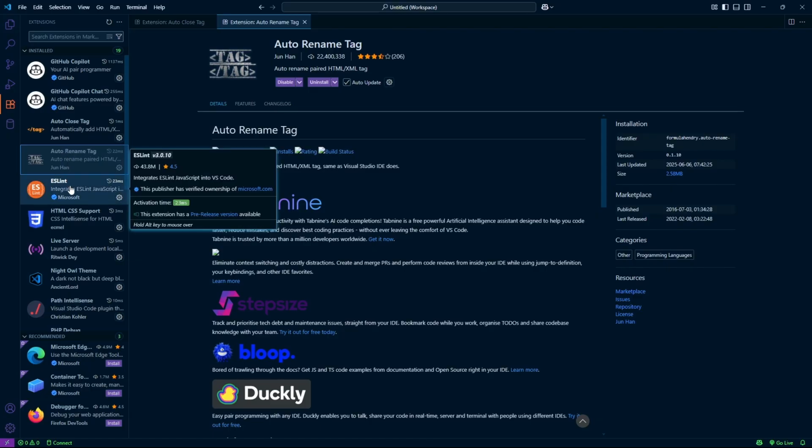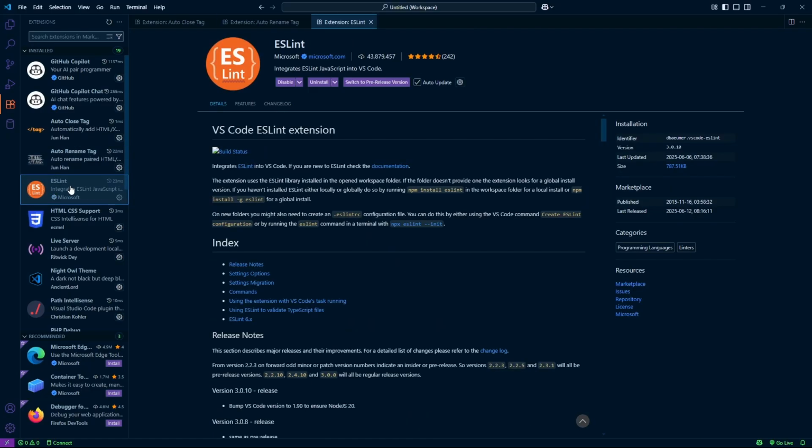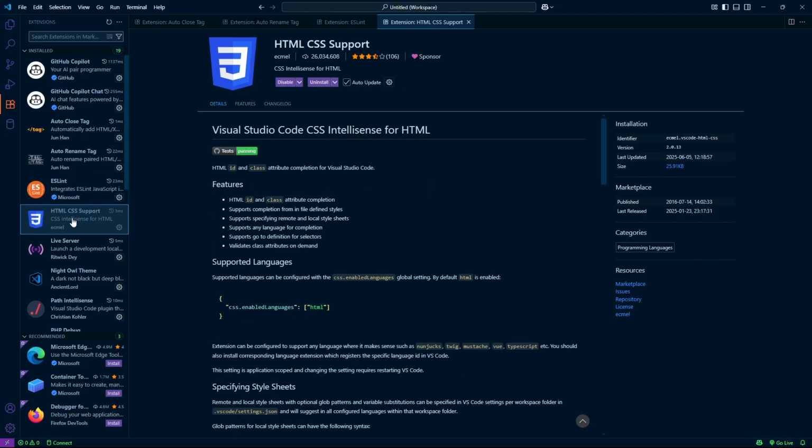Next down the list is ESLint. Now, this is a code quality tool for JavaScript. It checks your code for common errors, bad practices, and formatting issues, kind of like a spell checker, but for your code. I really enjoy this one. Next is HTML CSS support, and this will improve the connection between your HTML and CSS. It will give you smart autocomplete for class names and IDs from your linked style sheets, so you can catch typos, and it just speeds up workflow.